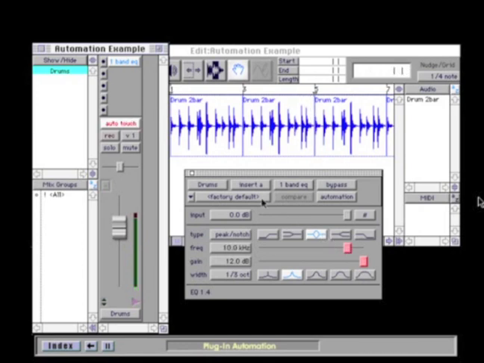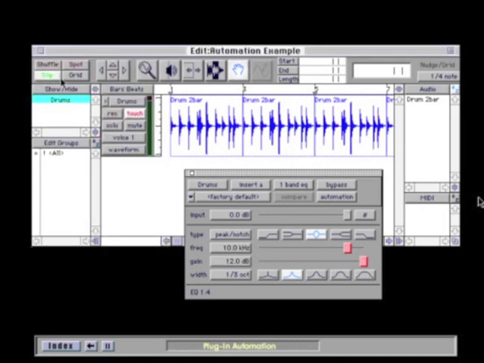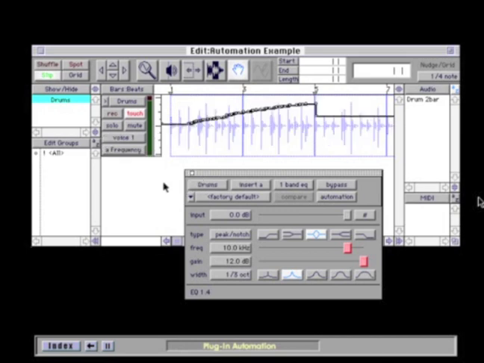Let's look at the automation that was written. To do so, click and hold on the Track Format Display selector. Notice the insert appears with the parameters that were enabled earlier. Let's choose frequency, since that's the fader I moved during playback. Now the automation can be edited.